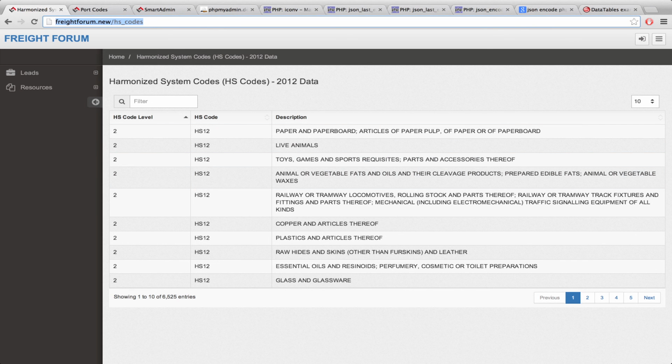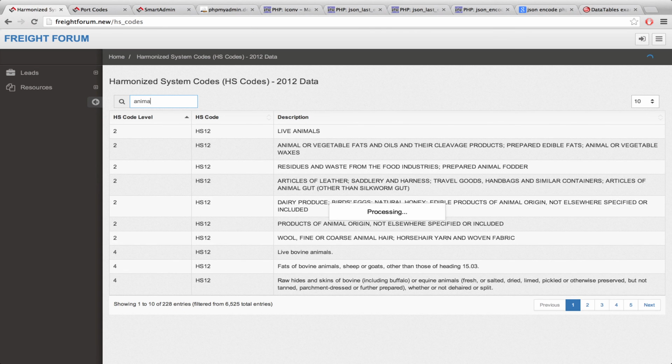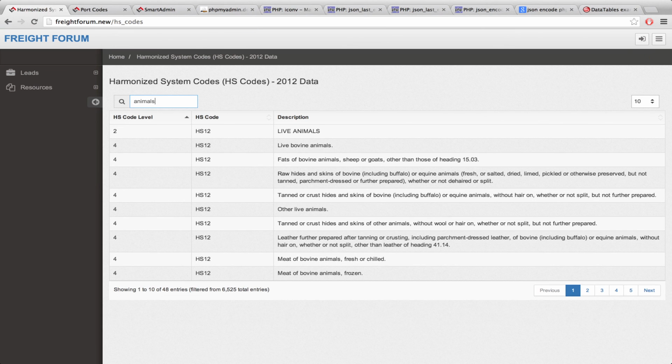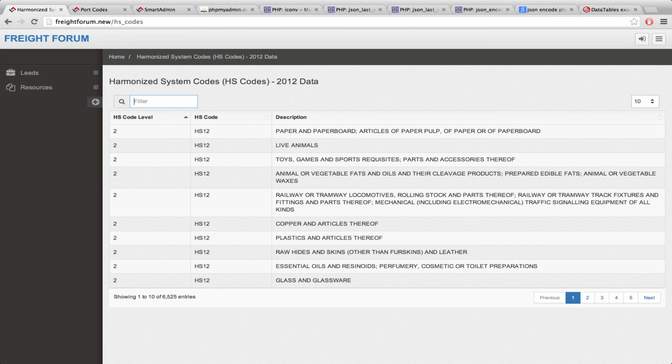So let's just finish off this video by seeing what you can do with the data tables. For example, in this harmonized system codes table, I could search for anything. I could search for animals, so I'll start typing that in. With each key press, we are doing a new Ajax request to the server, and that's returning a new result set. So you can do searching on the fly like that.